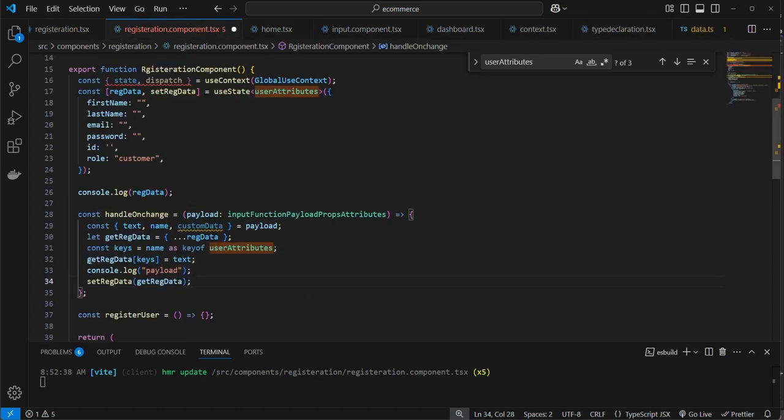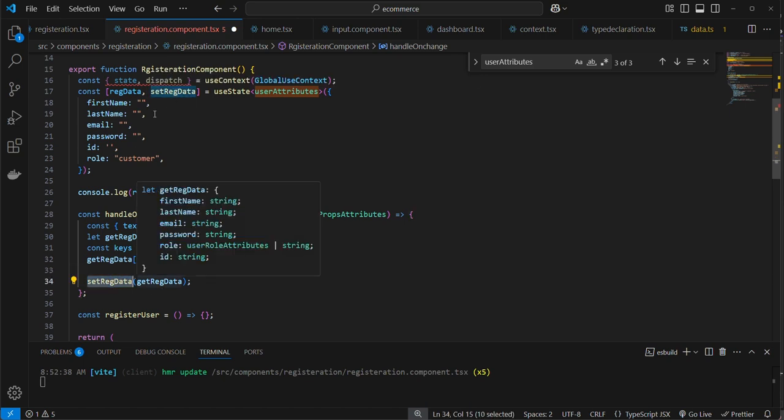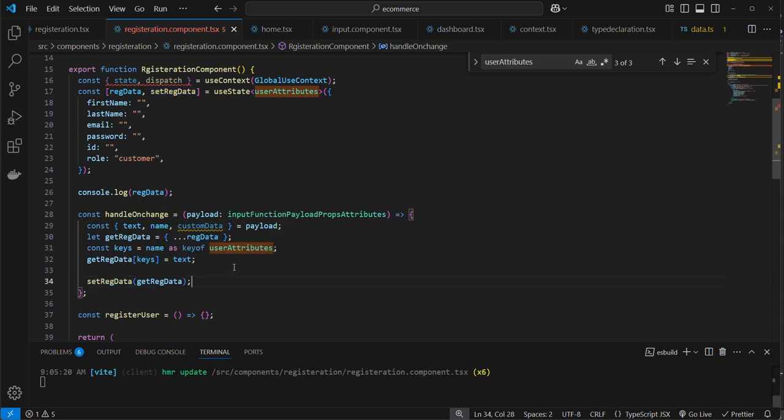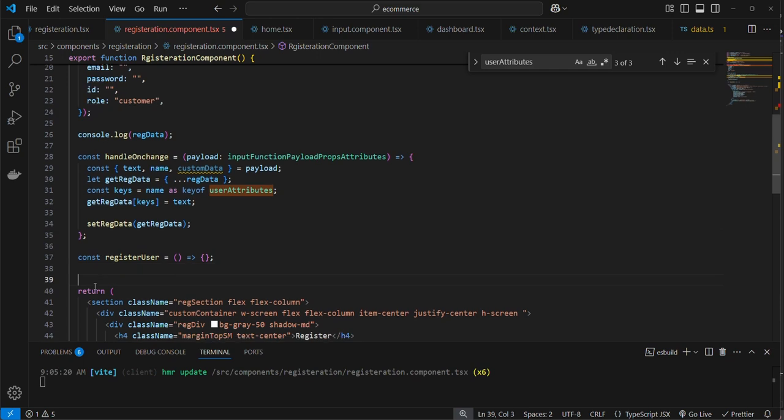So now you're just saying objects, whatever name you have here, could be first name or last name. You're saying objects getRegData dot name. If it is the name that you typed, then it's equal to the text that you passed in here. To really understand what's going on, use console.log payload so you understand exactly what you're doing. Then you pass getRegData to setRegData to set your useStates. When you set it, it is done. Let's console.log regData.